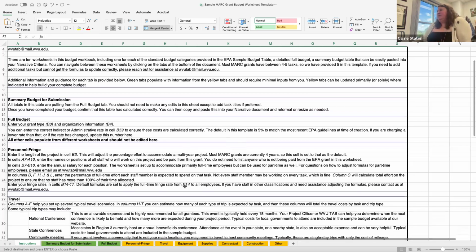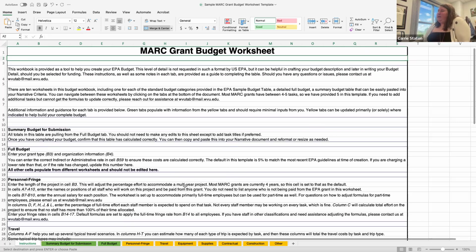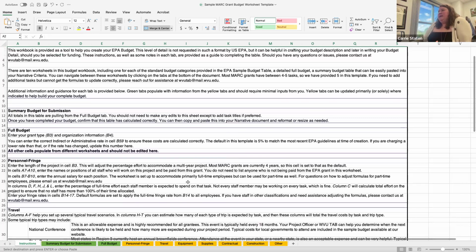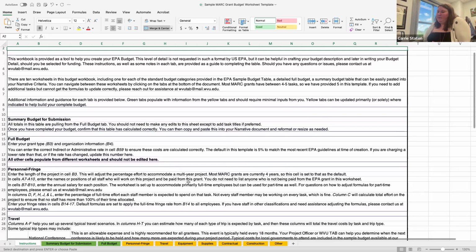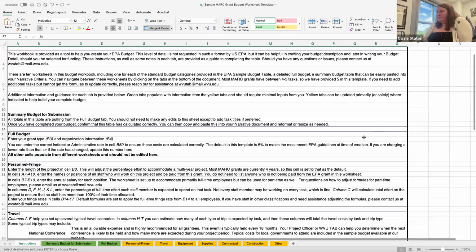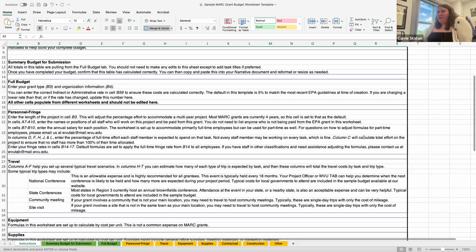There are multiple worksheets in this workbook. I'm not going to read everything on this page, I'm just going to go over it, but this walks you through each of those worksheets. Each worksheet is dedicated to one of the budget categories, except for personnel and fringe, which are often tied to each other, and so they are together on a single worksheet. And then all of those yellow tabs that you see at the bottom feed into the green tabs to give you your totals. So again, there's some additional information here about the different tabs.